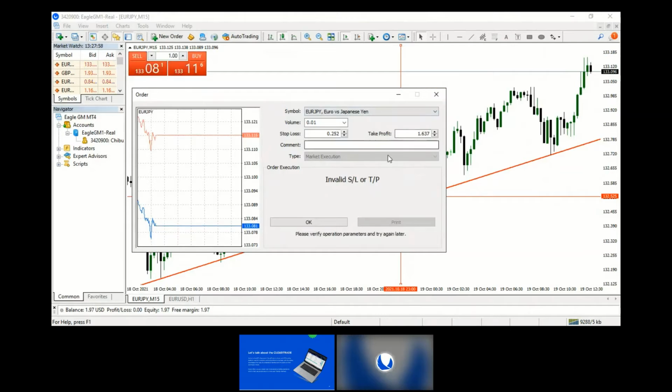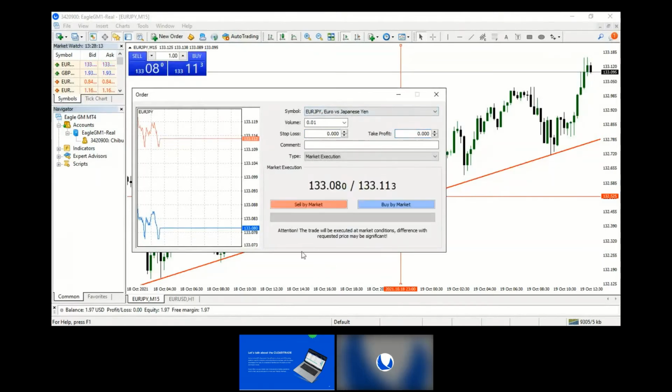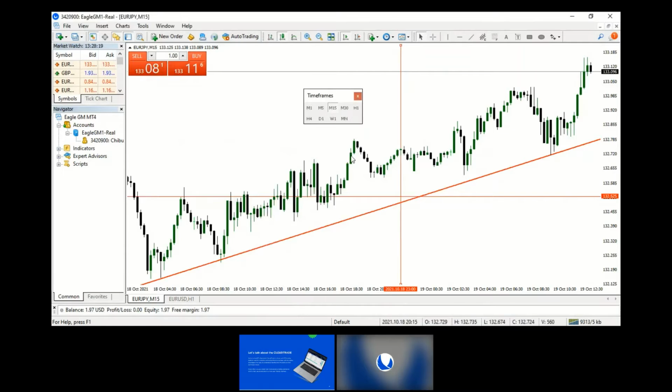The reason you see an invalid SL or TP here is because these are just assumed figures. If we put in the real figures, it's going to say not enough money, because I withdrew every single thing in the account before the webinar. Okay, so that is it on how to use the MT4 platform.